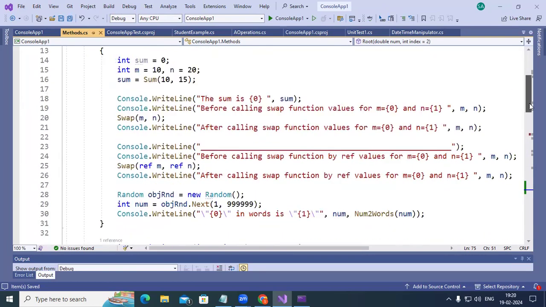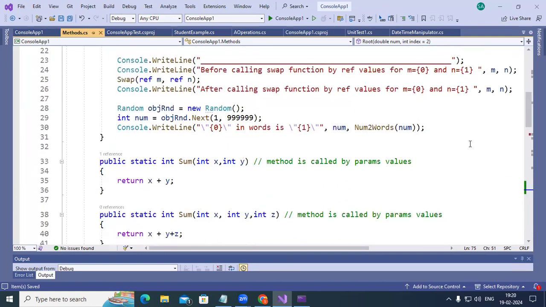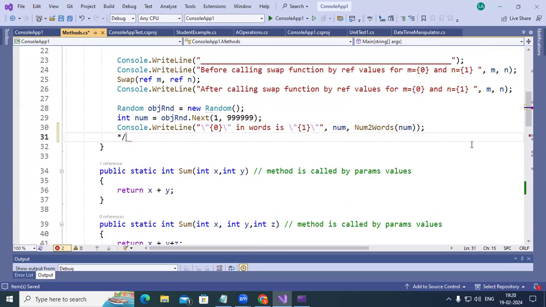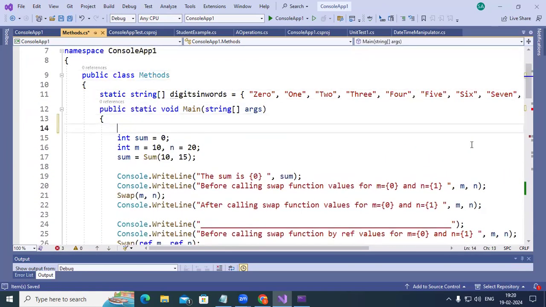Now what I do, I just want to comment this part. I'm commenting this part here. I can go here with the multi-line comment in this manner. Star slash. And you go here and after that, go with the slash star.